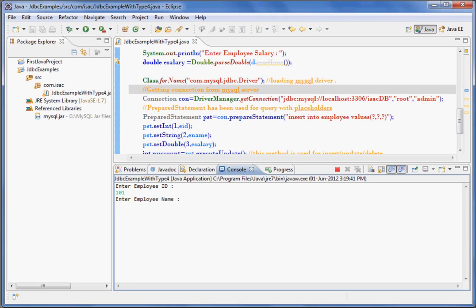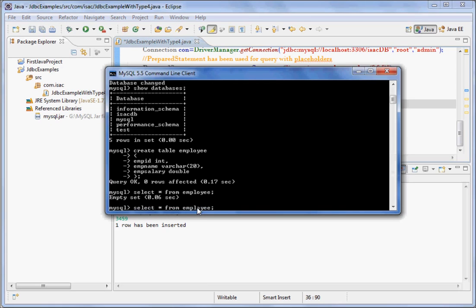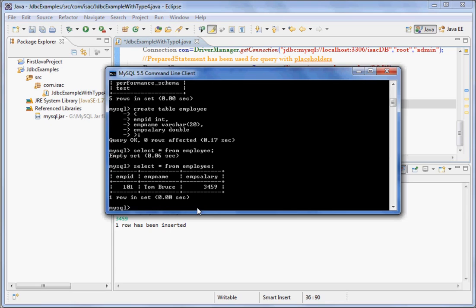Now the name we have to pass, let us say, as I said, Tom Bruce, and now salary is 3459. Enter. So now the output is coming, one row has been inserted. If you look at this code here, I just wrote one message. This has executed my query, inserted the record, and now it is saying that it has returned one record. I mean the row count is 1 here, and it is displaying row count 1, one row has been inserted. We'll go back to the database server and say select star from employee. So we are getting one record here.